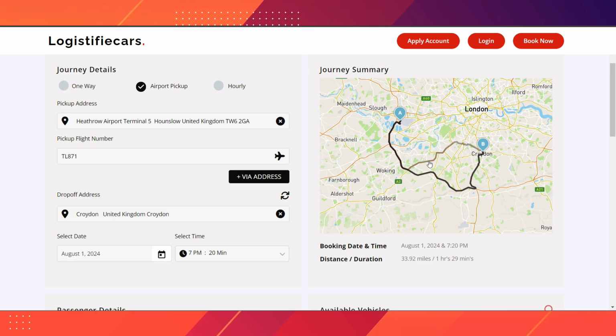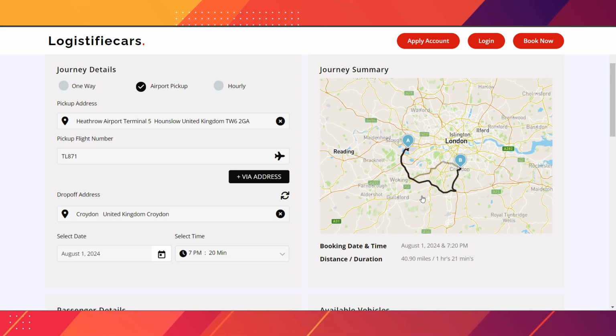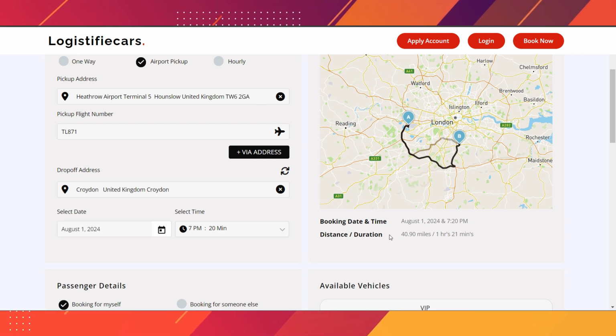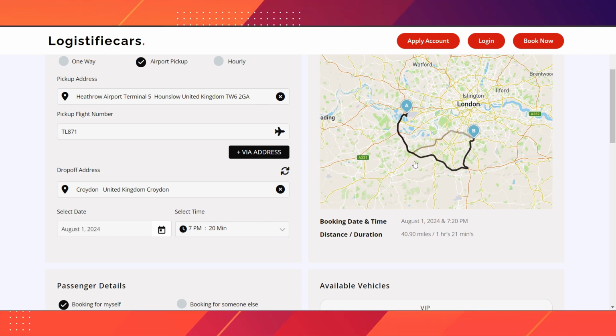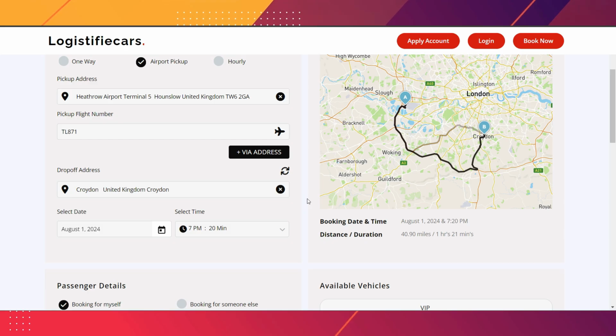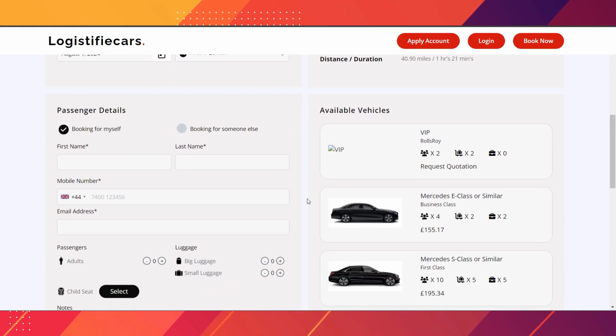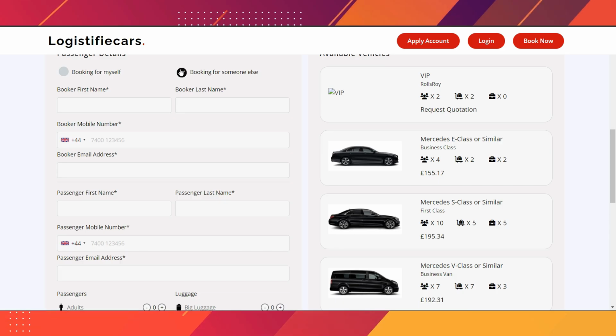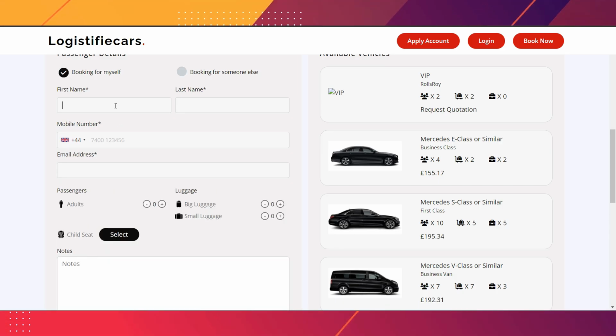Next, take a look at the coverage area on the map, as well as the booking date, time, and duration. Enter the passenger details, including name and contact information if you book a ride for yourself. If you are a booker, then enter the booker details along with passenger details.